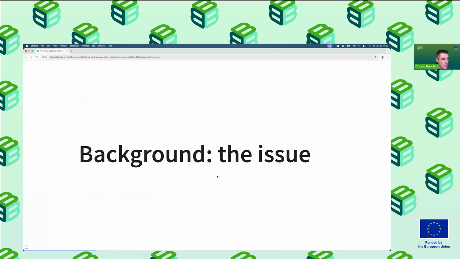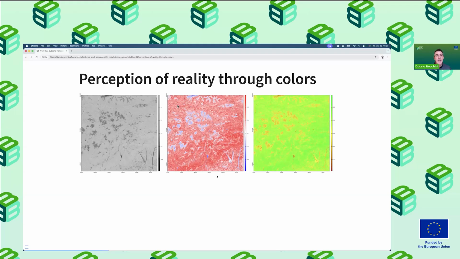What is the issue with color blindness? What is the problem, and how many people are affected by color blindness? Let's look at that in detail. So first of all, the perception of reality through colors.